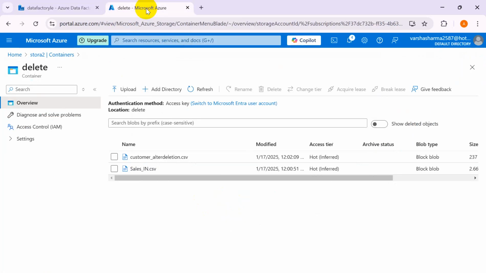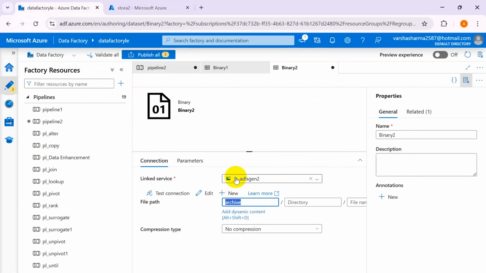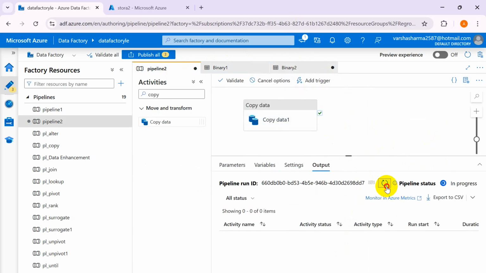Right now, if you see, we don't have any archive container. But when it triggers, it will move everything into the archive container and make my input container free. I did not mention any file name also, because I want to keep the data moved as it is with the same name of file. So let's now trigger this. It will copy all the data, because we have only two files, and after completion of this job, it will delete the files from there.